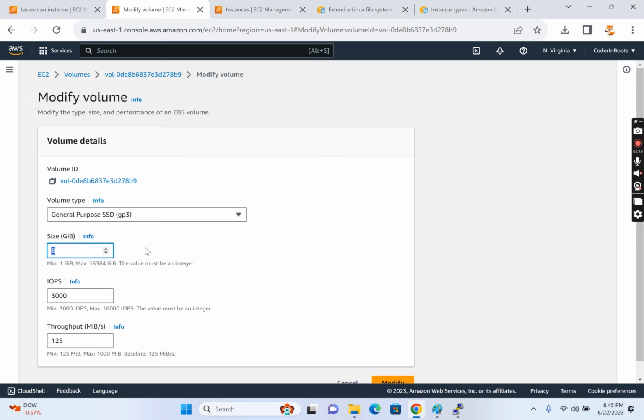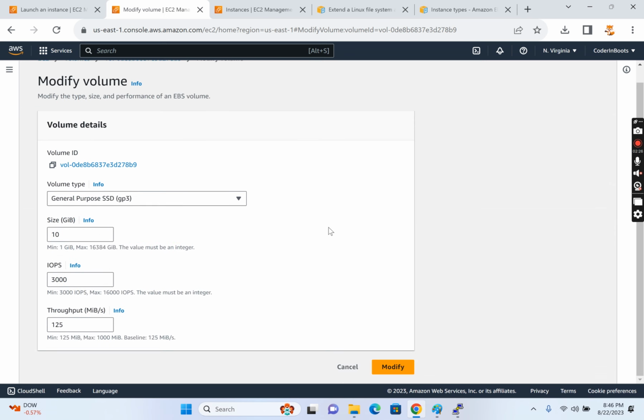In this video we are going to modify the size. From 8 we are going to modify it to 10 GB. And one more thing is, AWS allows only one change in every 6 hours. So if you are trying to modify multiple things very frequently, they won't allow it. Please make sure you are doing all the changes in one go. It will allow only one change in 6 hours.